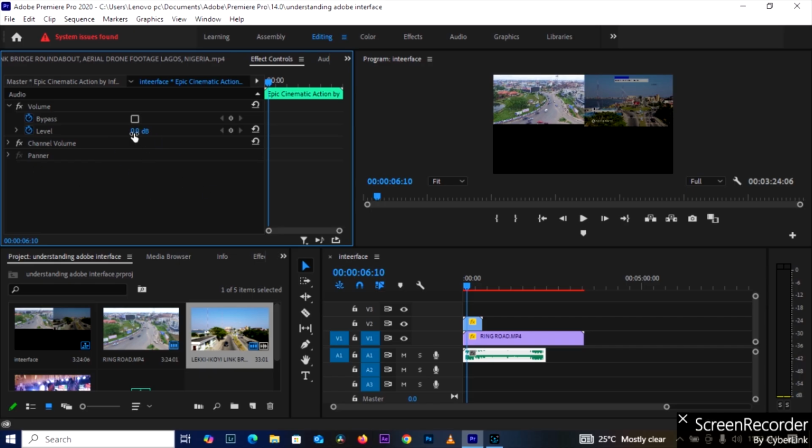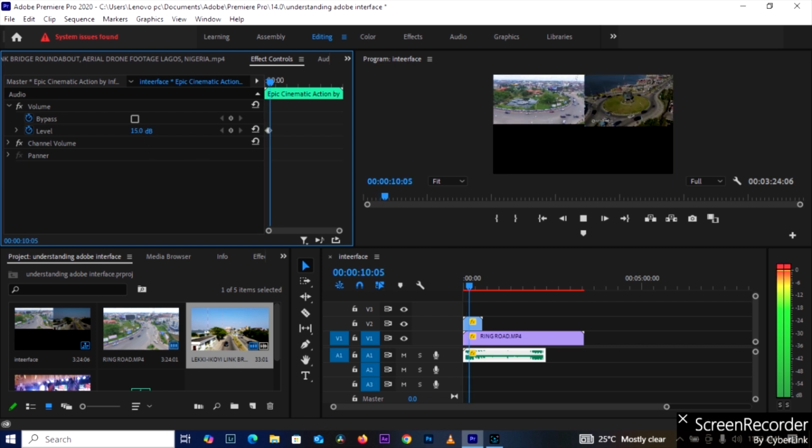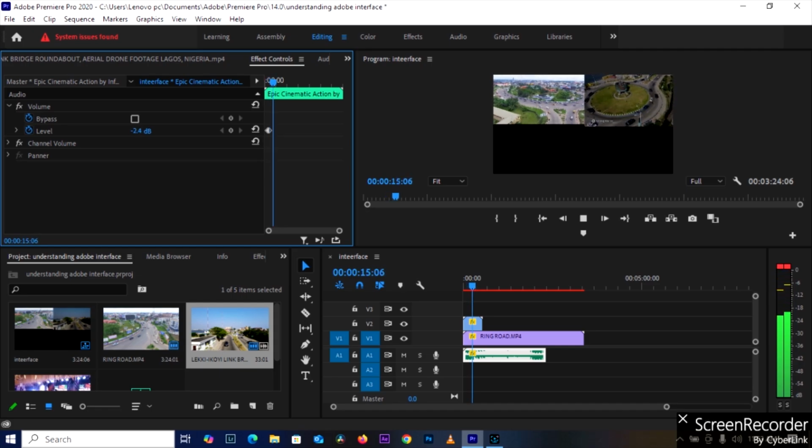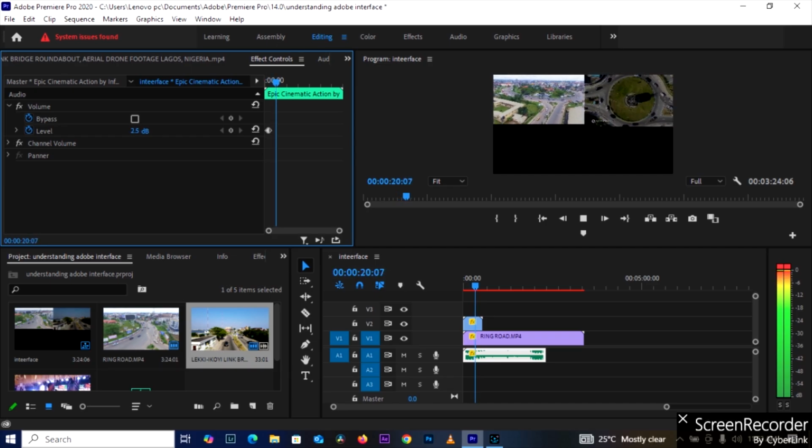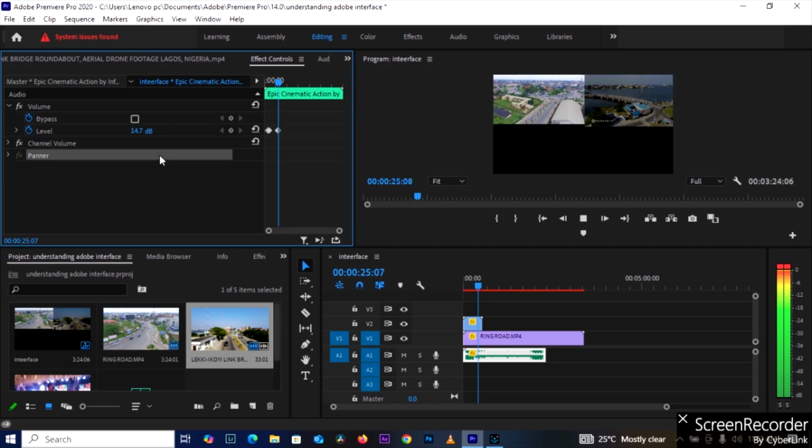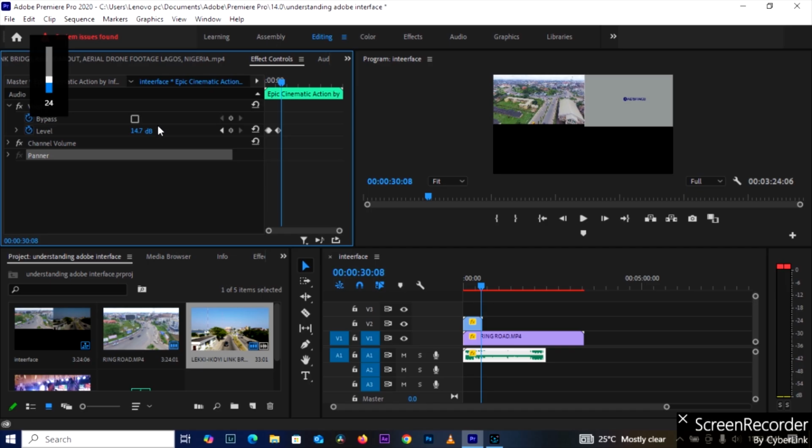If I increase the level, the volume will be higher. Are you seeing it? I'm reducing it nicely, and the volume is becoming lower. It seems higher now, and it's lower now. So I can choose to increase or reduce the volume.